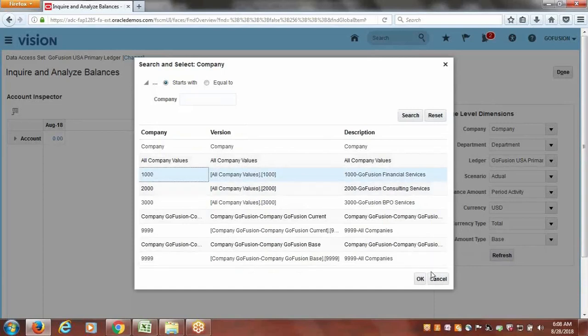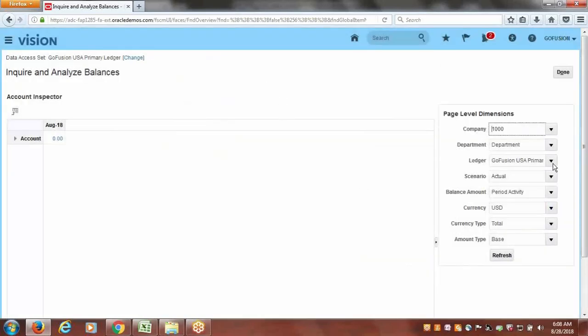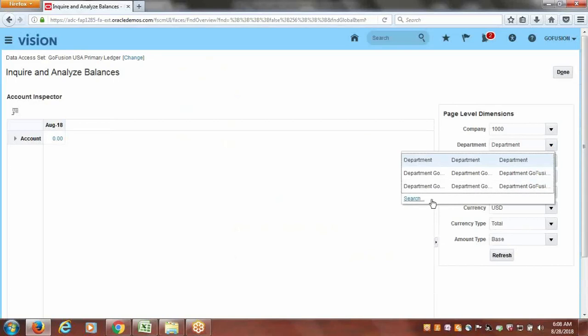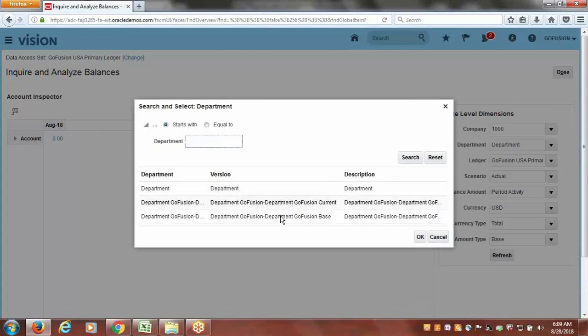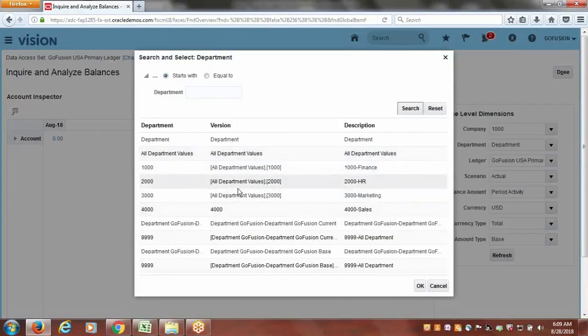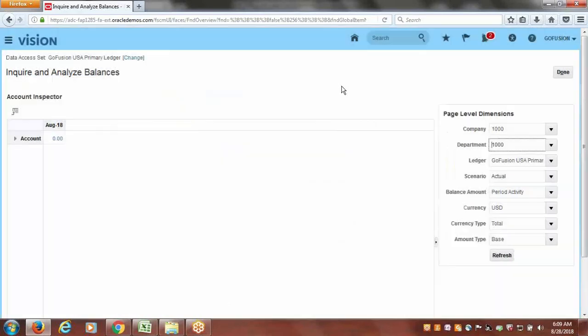I'm just selecting company as 1000, and for department, click on LOV, click on search, remove this, search. Specific department or all departments; we'll go with department 1000, because we have transactions with company 1000, department 1000 only. The system selected our ledger. This is the ledger we are using, Go Fusion USA primary ledger. That is already associated with this user's roles. And scenario, the actual balances we want to see.